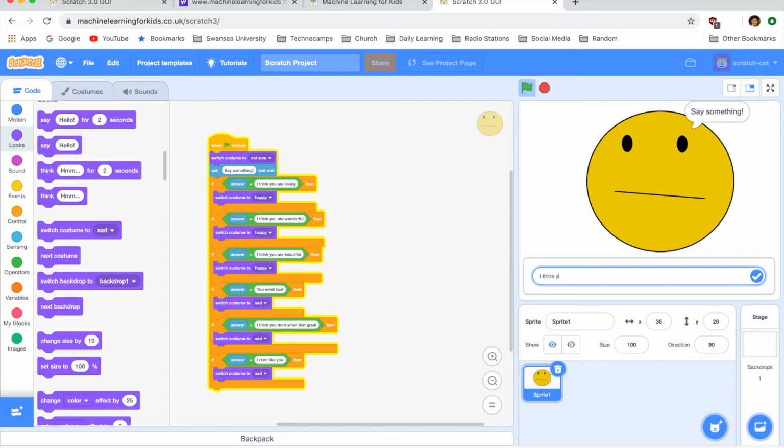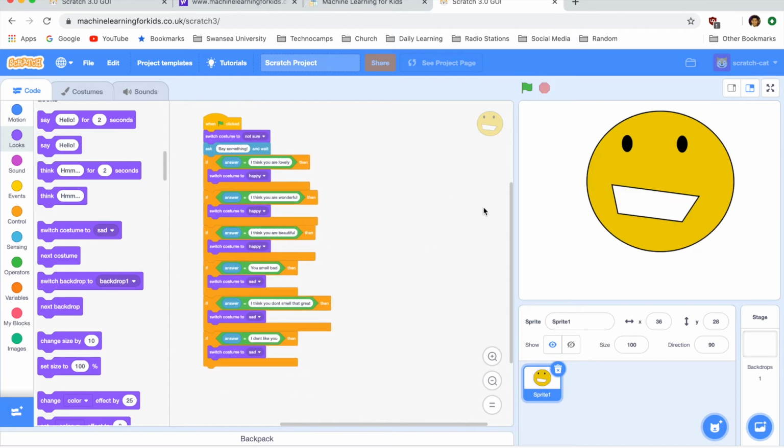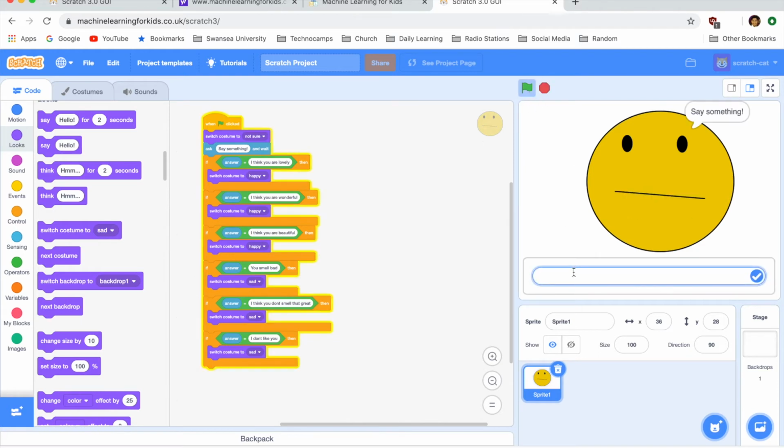I think you are beautiful. Now, what if we wanted a program so that whatever the user types, let's say, I think you smell like roses, whatever we type, the computer will learn if it's a happy sentence or a sad sentence. So I think you smell like roses should have made our character smile.